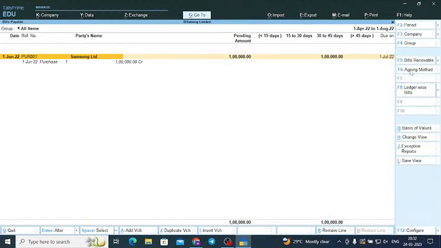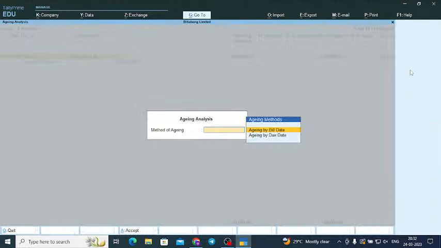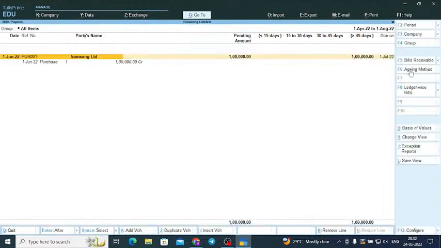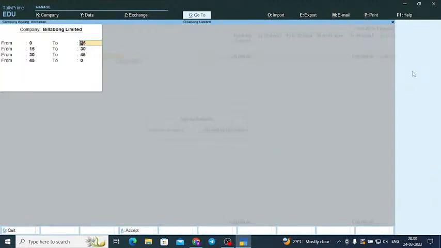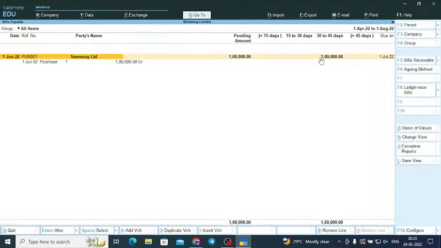Okay. Suppose I put the aging by the bill date, so it takes the value from 1st of June. So now it becomes more than 45 days because now my date is 1st of August. 1st of August minus 1st of June, how many months? 2 months. It becomes more than 45 days. But it is only due on 1st of July. So if I change the aging method to by due date, it is 30 to 45 days. I hope you are getting this point. I can see the aging either by bill date or by due date. What is the due date?